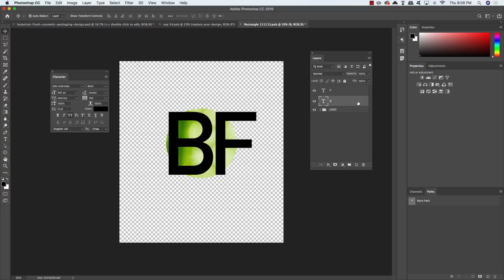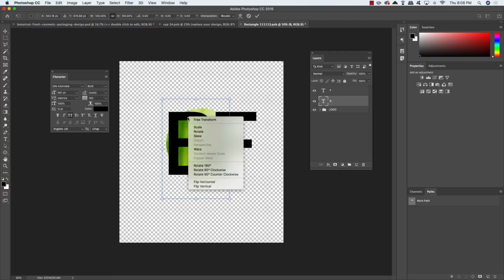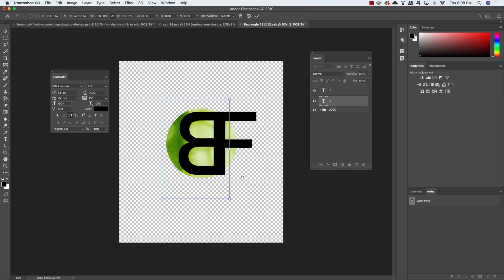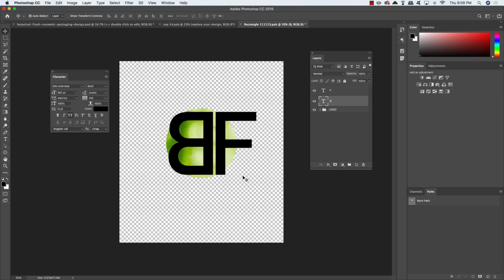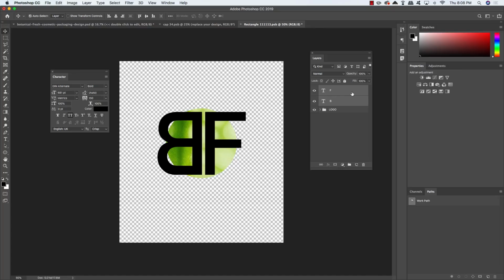And now I'm going to select the B, press Command Control T to do a free transform, hold the Control key, click on the letter, and choose Flip Horizontal to flip it the opposite way. And then press Return on the keyboard, and now just tap it over a bit. Okay, so now we have this B and this F here, and I'm just going to try and place it roughly in the center of the circle.